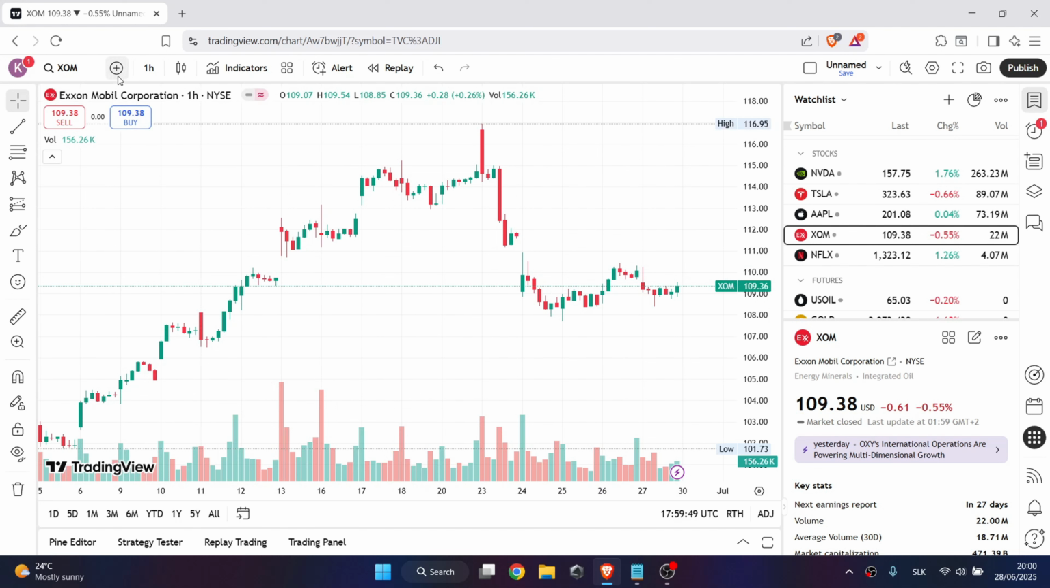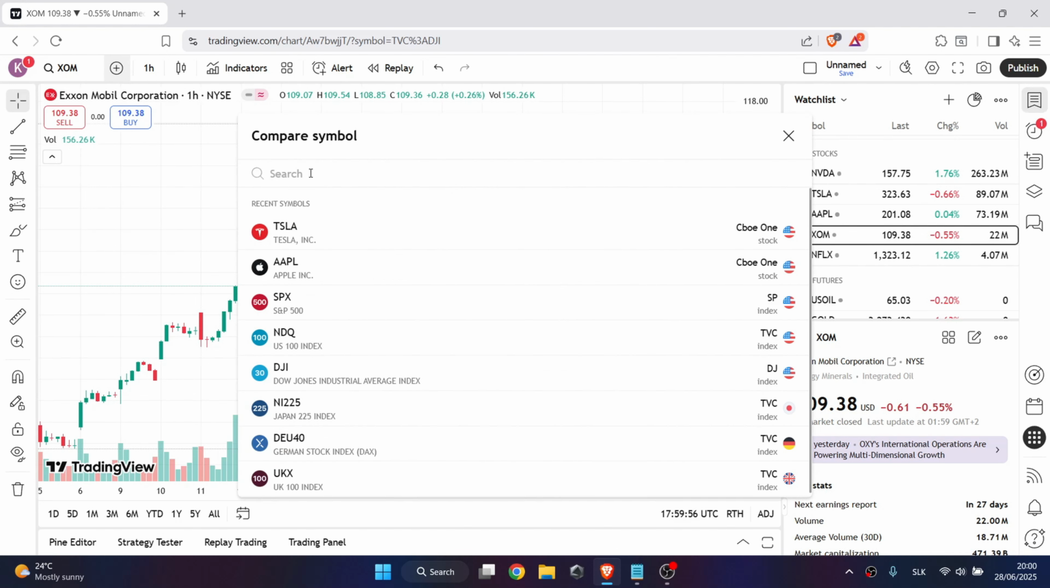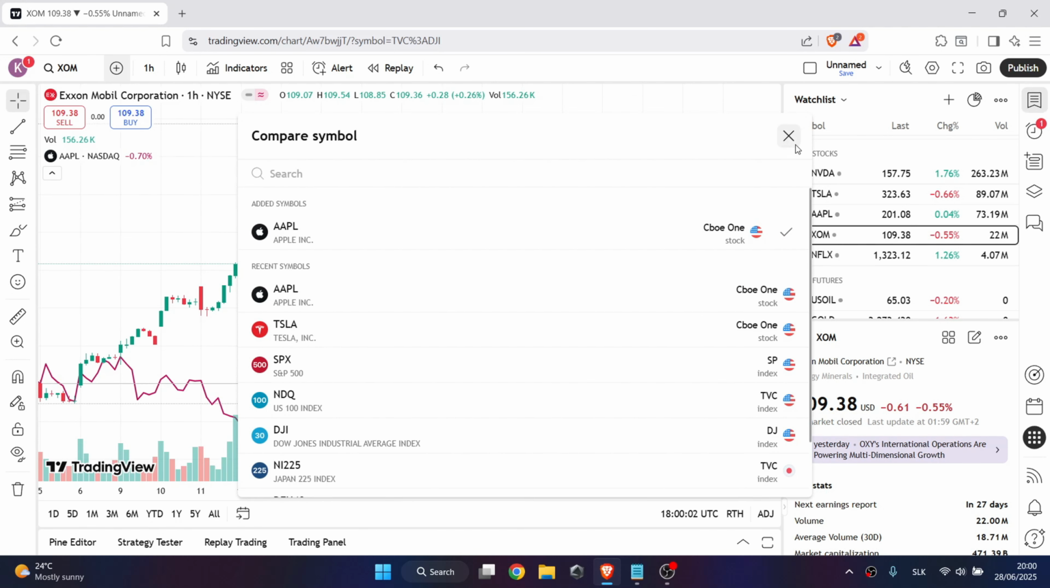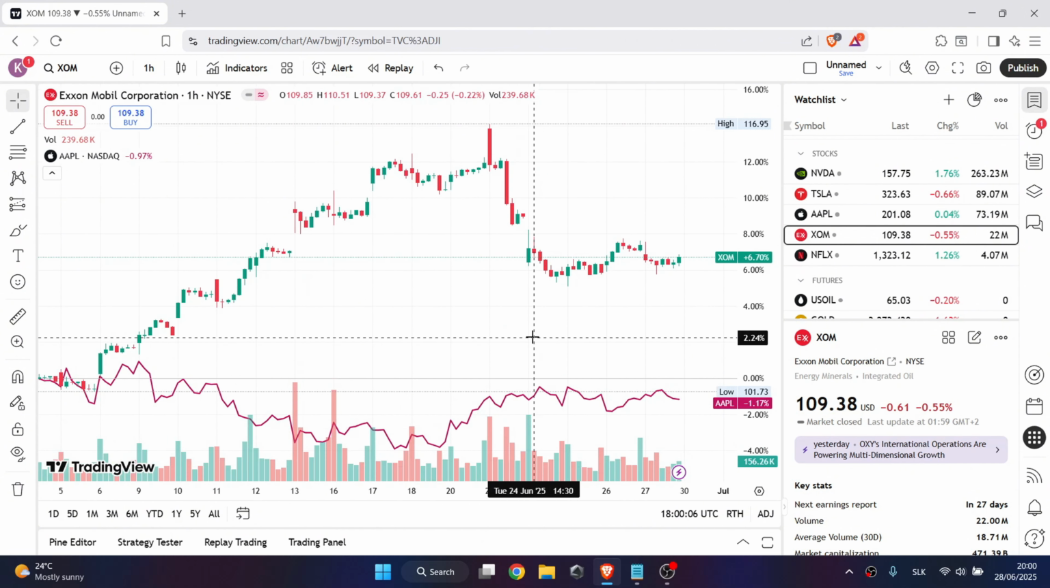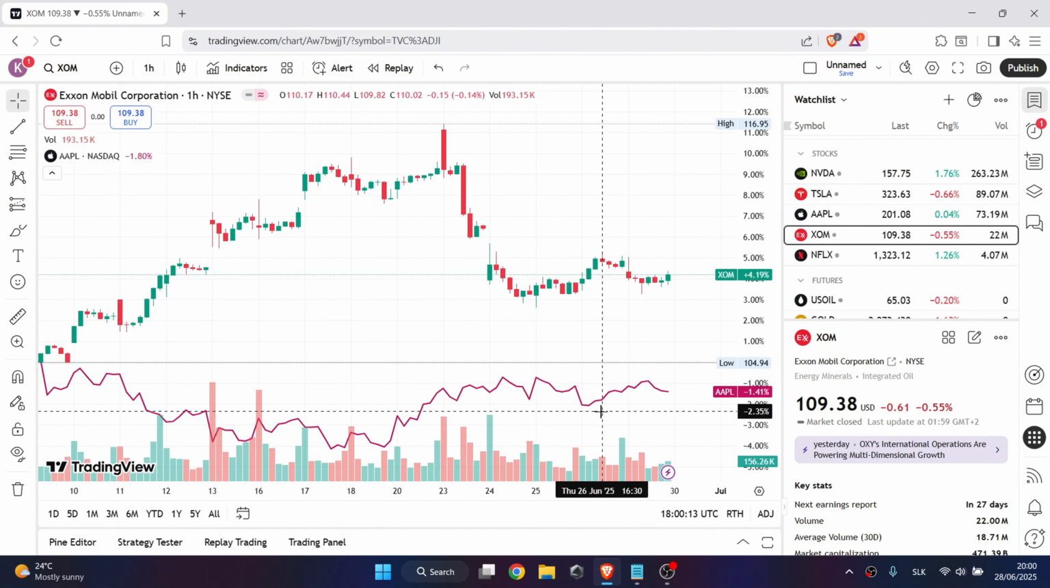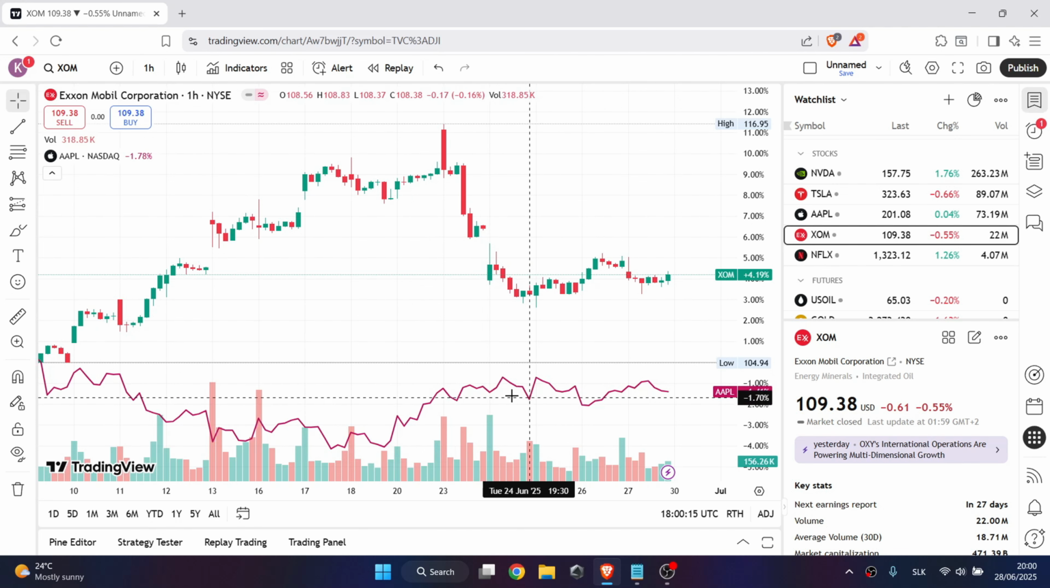Now in the left upper corner area, click on this little plus and search for another symbol which you want to add. So for example, the Apple. You can close this window and here the Apple stock was added to this one chart. But as you can see, it's in the line chart.